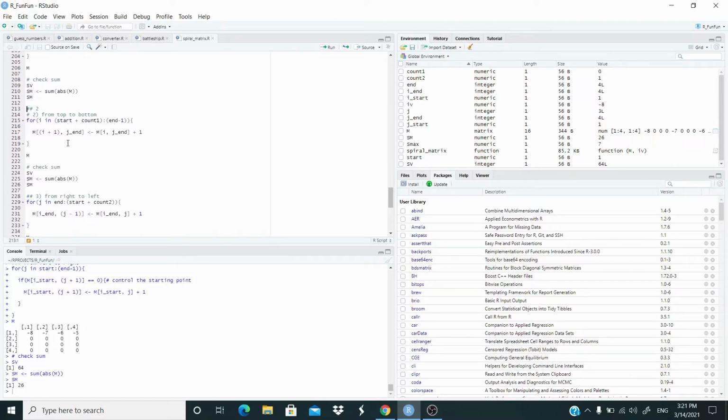We are now in the second loop here, so we move from top to bottom. And in this case, it's j that is fixed. So j is fixed to 4. So we are working on this column. What is moving is the number of rows. And now the sequence is this one.